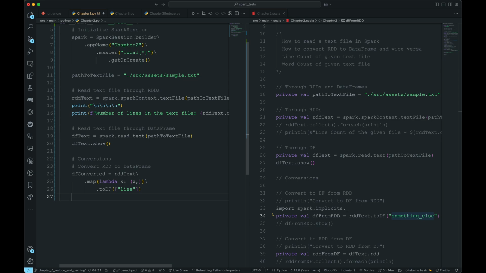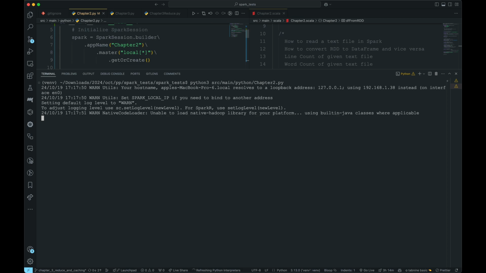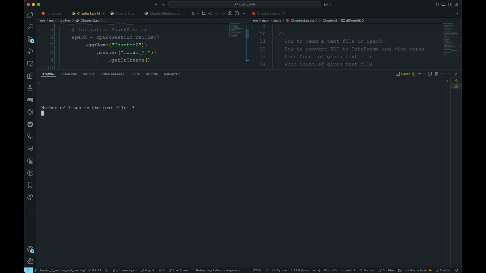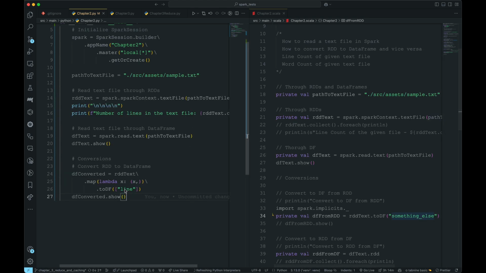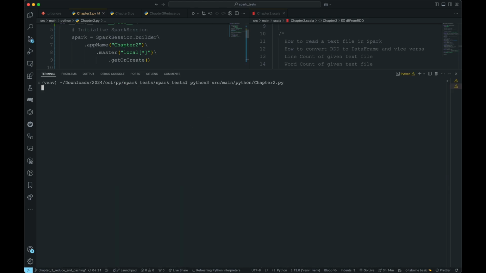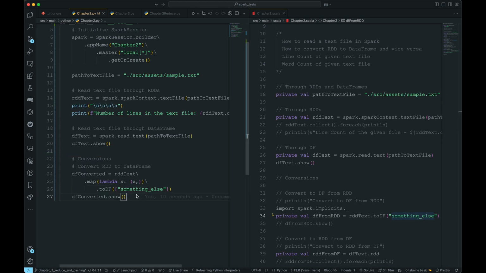And then once it is converted, we can again do df_converted.show, and let me run this again. I think we should have used Jupyter Notebook, it would have been much better. Anyways, yeah, so you can see that it's here, and if we change it to something else, it will become something else. That's the only change. Yeah, something else, as you can see. Okay, so this is the first conversion, how we convert an RDD into a data frame.